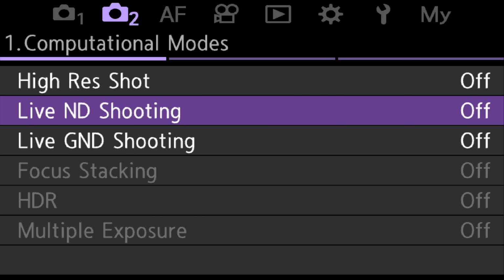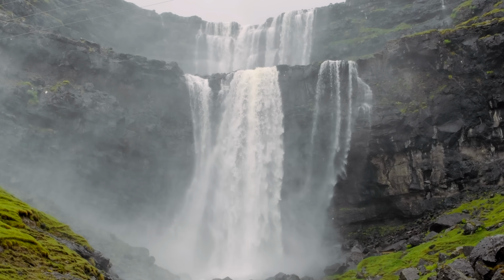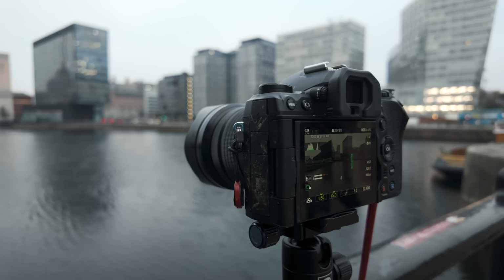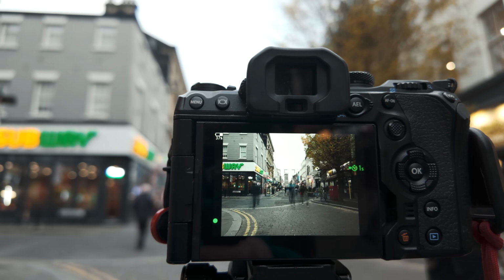Let's talk about Live ND. This is a computational feature that's in Olympus and OM System cameras, and it's something that I've dabbled with a few times over the years, but never truly explored. So I thought I would challenge myself to go out and take 3 photos using Live ND that I'm really proud of. And I'll show you how it works, and the pros and the cons along the way, as ever.